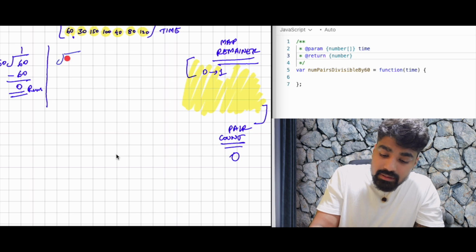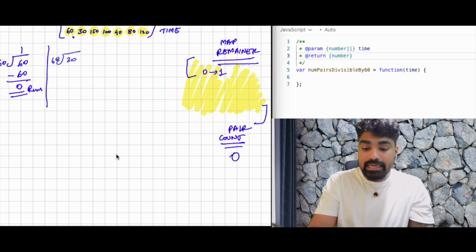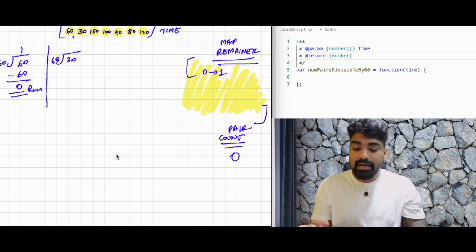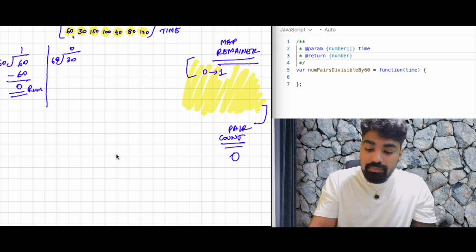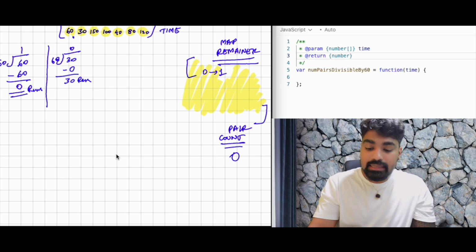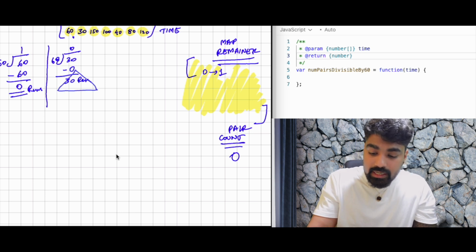Then I will just move on to the next element in the array that I have. I will say 30 here, I will say 60 again. 30 being less than our 60, it cannot be divided, so I will just do 0 on the top in terms of quotient, and I will put 0 here. I am left with 30. This is another remainder that I have. Let's put a triangle around this.